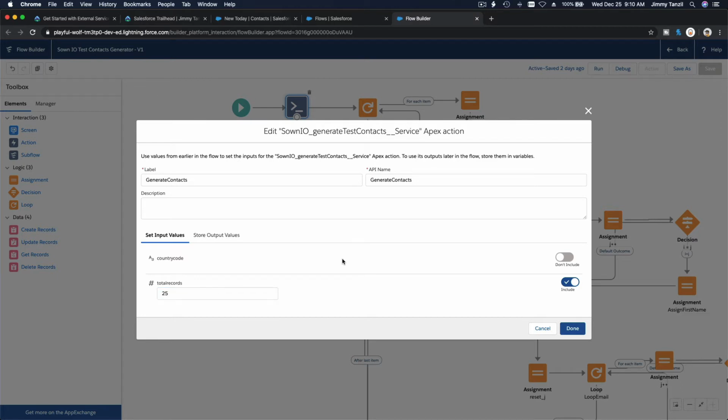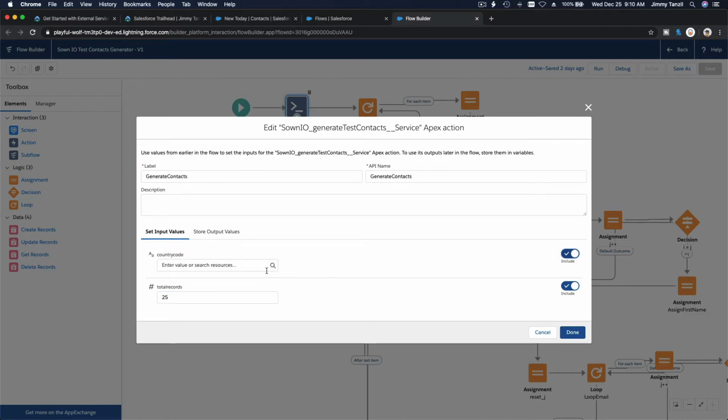So what country do you want to generate the contacts for? For now, the external service that I have just created for you supports US, Canada, Great Britain, GB, France, FR, South Africa, ZA, and Australia, AU. So you can define one country code. For example, I want to create 25 records for US for now, okay? I'm going to have a US country code and I'm going to save it.